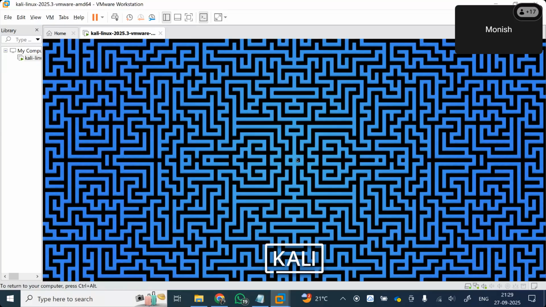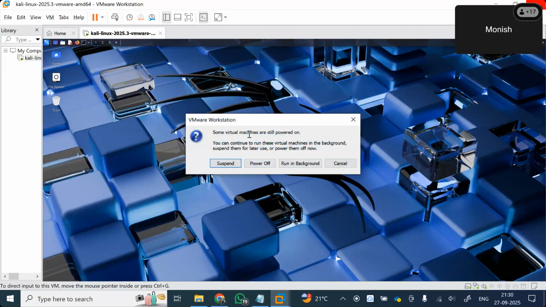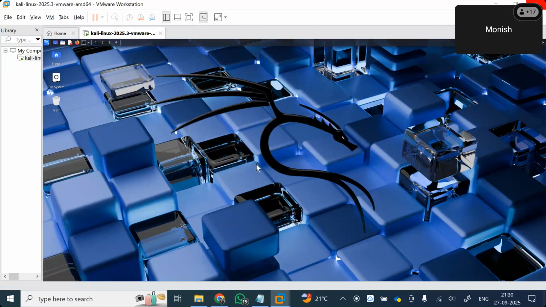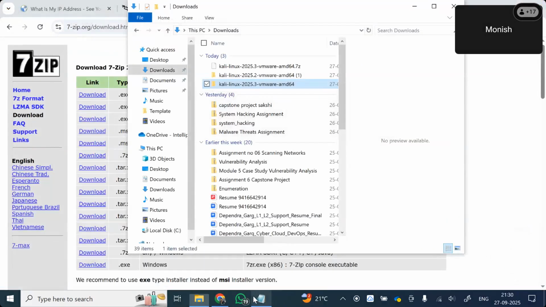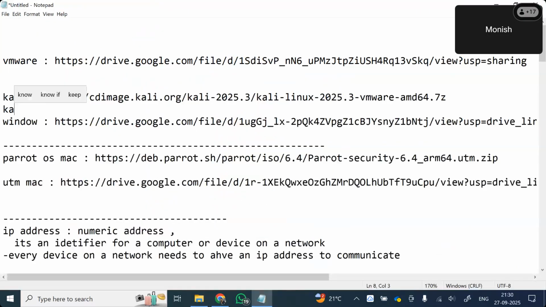Mohan, first download 7-zip. Install it, right click, open that file, the setup file. Allow all the permissions. Do the install. Now see guys, Kali Linux is done. What is the default username and password that I type? The username is Kali. Password is also Kali. Same.